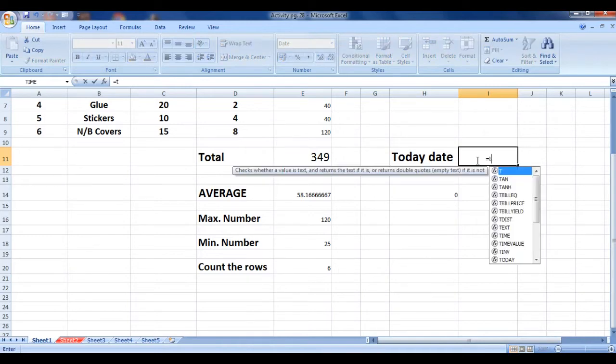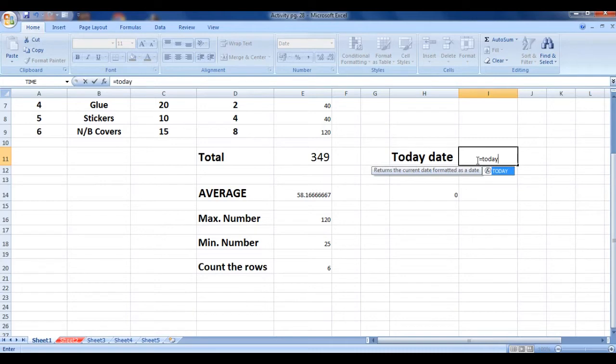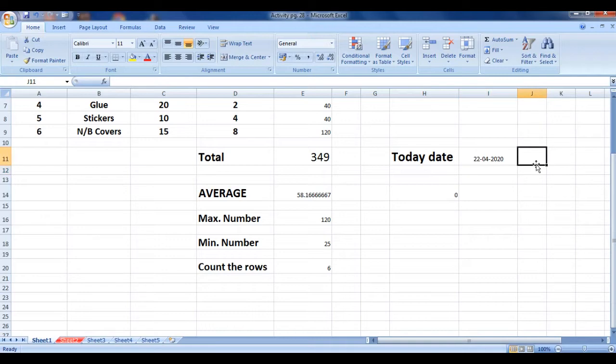I am using the TODAY function, TODAY and close brackets, and then I press the enter. You can see it has shown here today's date, whatever the date is at present on your mobile, it has shown that date. In the same way you can show today's time also, today's day also.